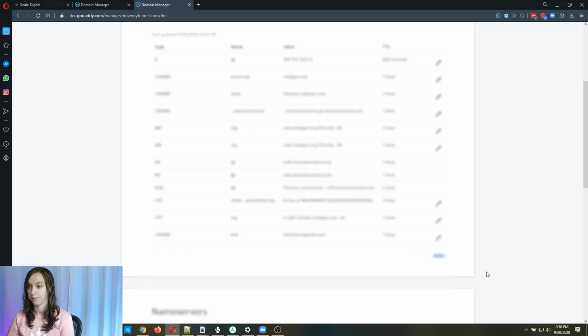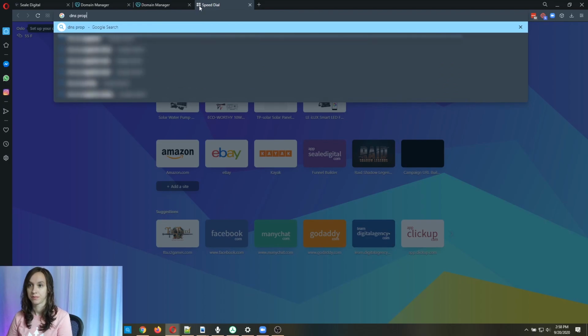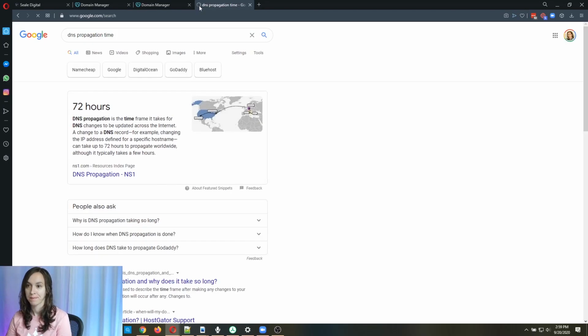Click on save. Okay, now it's in there, but a lot of people think it's instant. Guys, it's not instant. So DNS propagation means the time it takes for DNS changes to be updated across the whole internet. It can take up to 72 hours.